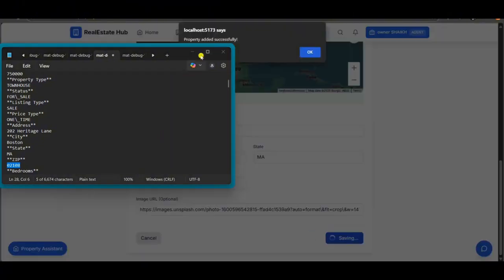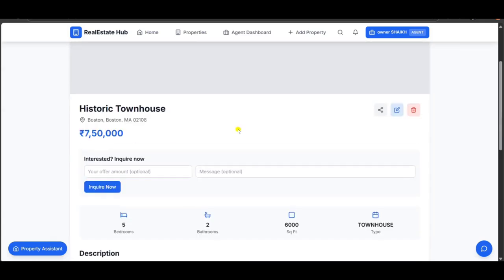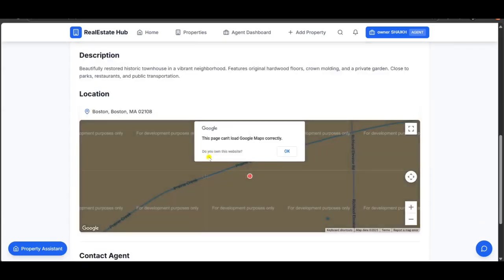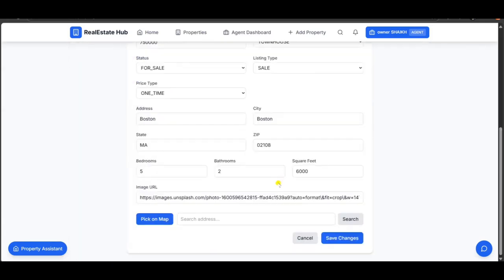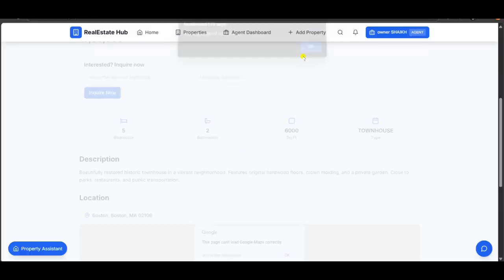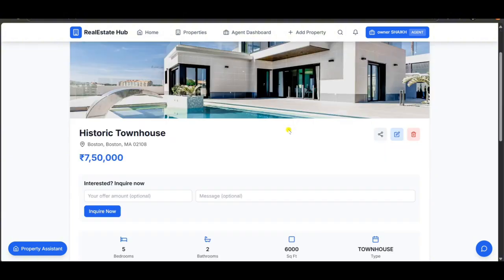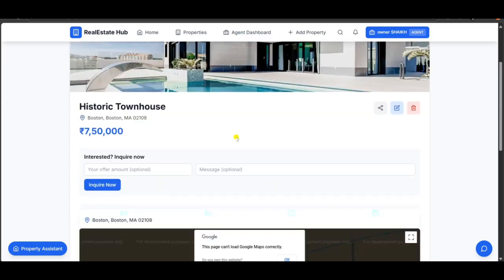But let's add that city address. Boston is the city, state is MA, and let's go, guys. The property is added successfully, and that is very good. Okay, historic townhouse. I think there's some problem with the image, but it will work. I think I will need to remove that bracket maybe, and it should work. And it is working, I guess. Yeah, it is working, and we got it.